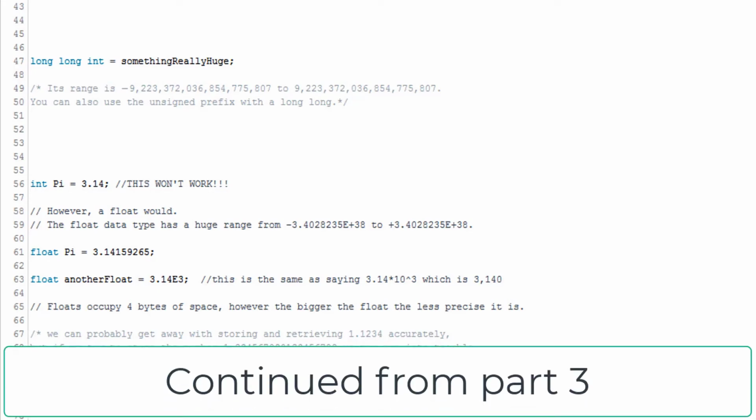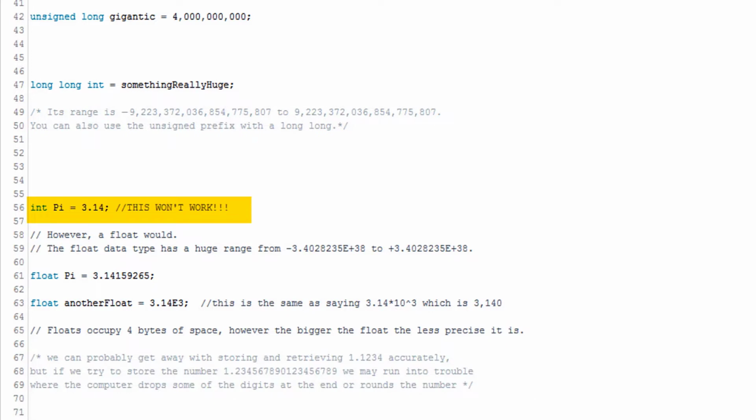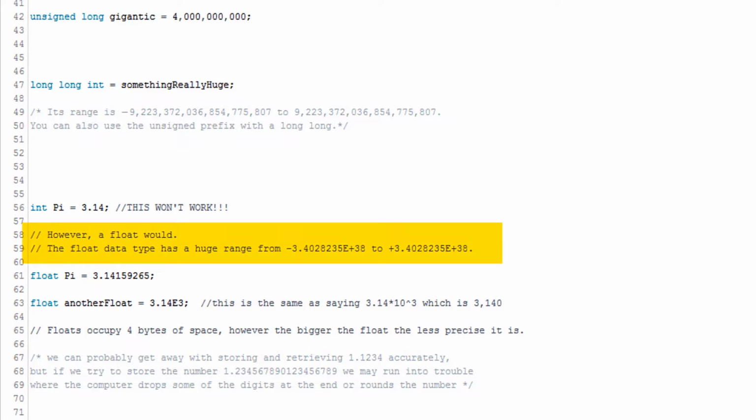What if we need to store a number that's not a whole number like pi? If I try to put a number like pi into a variable with data type integer, I'm going to have problems. So if I declare an int like int pi equals 3.14, it's not going to work. That's where the float is used. The float data type has a huge range, but there's a catch which we'll talk about in 1 second.